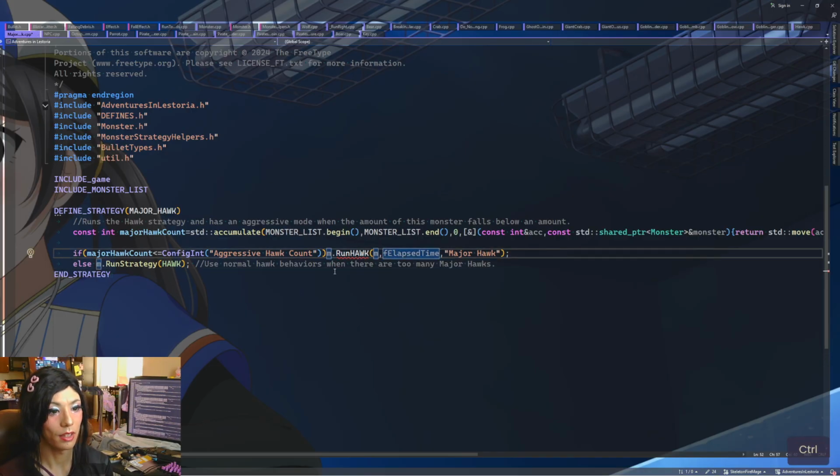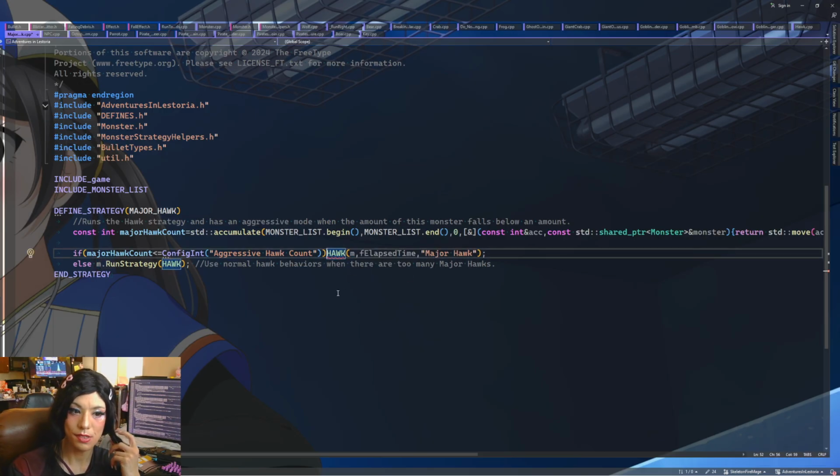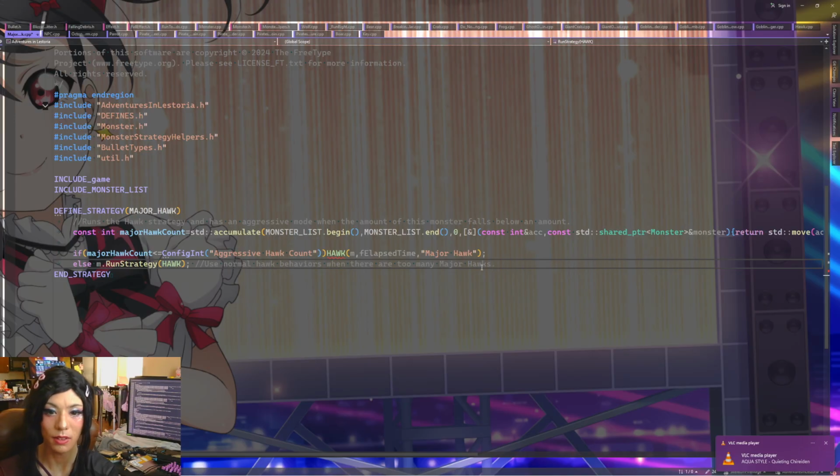Although, let me see here. You run major hawk. Wait a second. Hold on. Is that right? Use normal hawk behaviors when there are too many major hawks. Otherwise use major hawk behavior. Wait, that's interesting. We're actually passing in a custom set of behaviors. This is like next level. Oh my gosh.